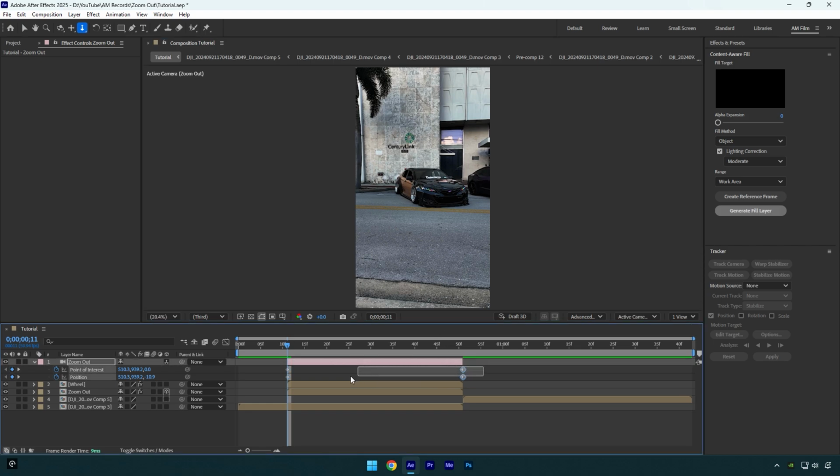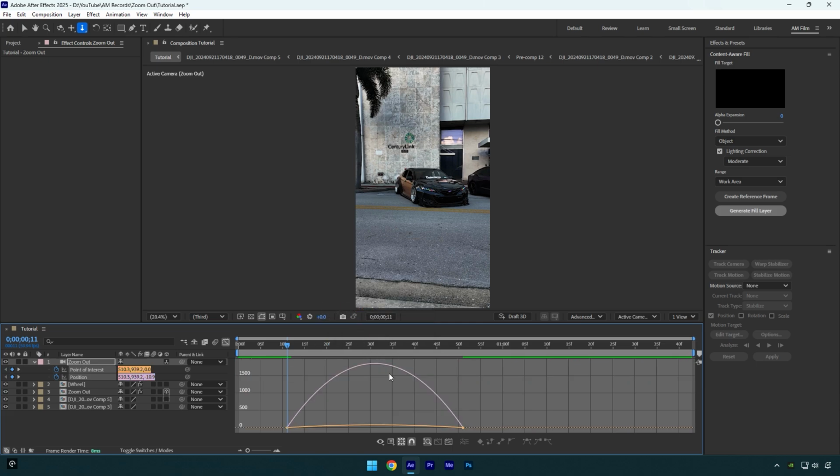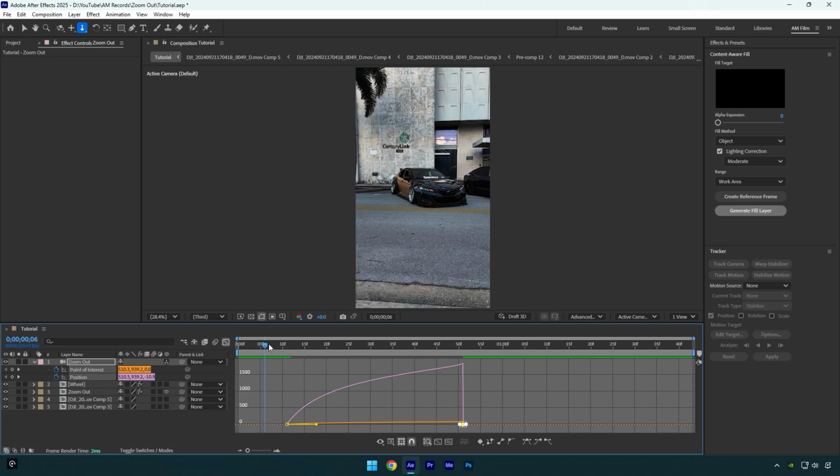Now let's select all keyframes and hit F9 on your keyboard to easy ease them, then go to graph editor, right click there and select edit speed graph. Now make a smooth curve like mine, or play around with the curve until you are satisfied with it. Let's check it.